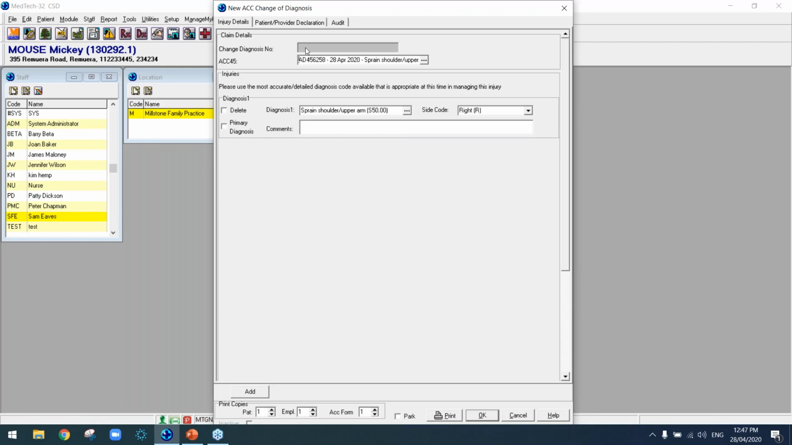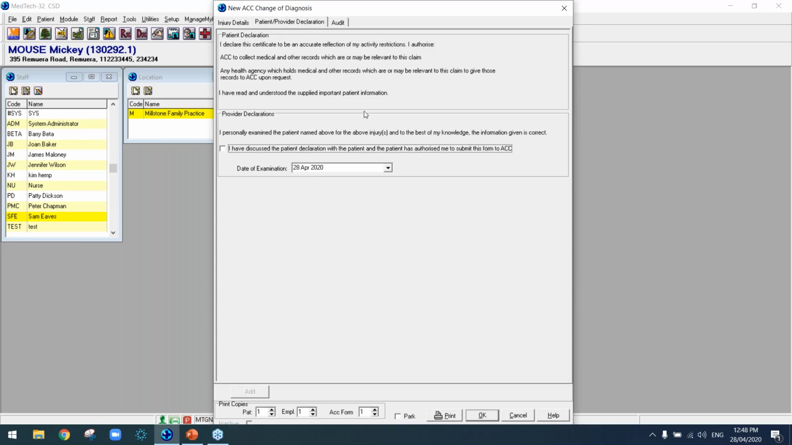Just like the ACC18, the change of diagnosis number box at the top is grayed out, and the reason for that is the number will be automatically generated by ACC once it's submitted. The ACC change of diagnosis form does not allow you to specify any work capabilities or restrictions. So if that's what you're trying to do, you need to use an ACC18 form. And the patient provider declaration tab here, you need to tick the checkbox to say that the patient's provided authorization, and again, the date automatically populates to today's date.